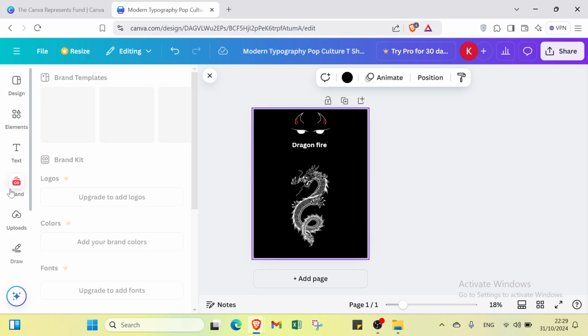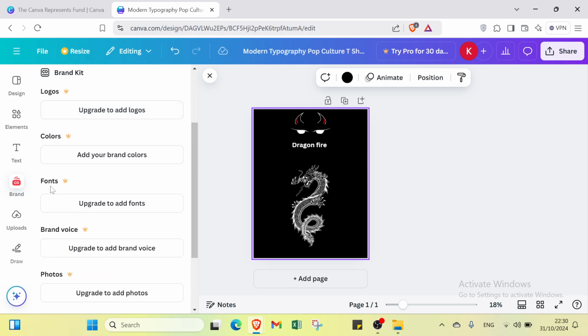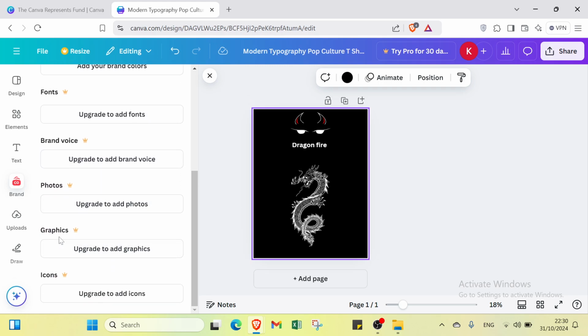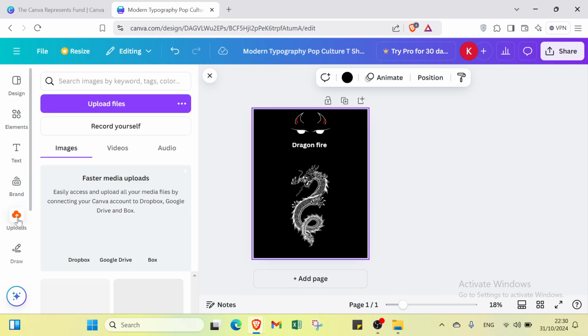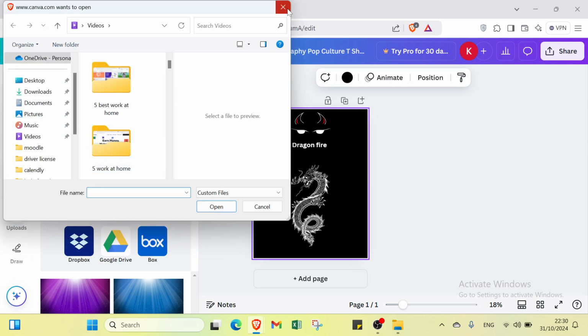Alright, we have also here, for example, the add brand such as logos, colors, fonts, print files, photos, graphics, icons as well, but this one it's pro, you have to pay for it. Or you can just click over upload and you click over upload files and you upload from your computer, right?